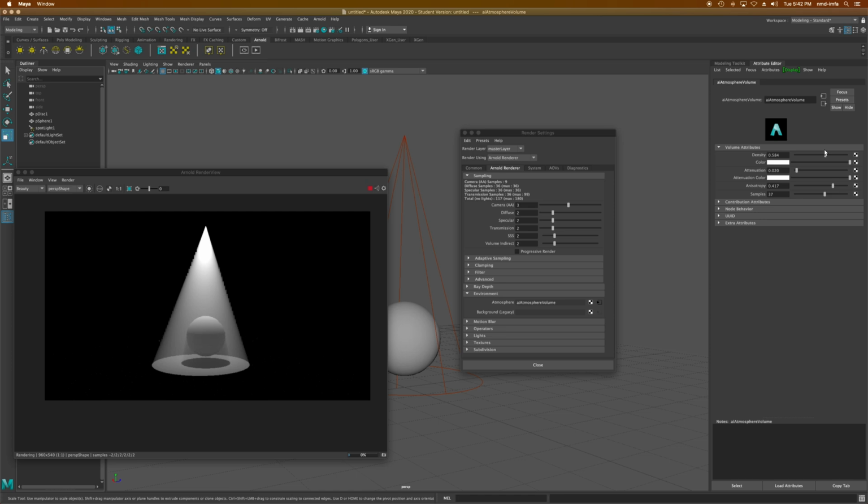Really nice to create those kind of like beams of moonlight coming in a window or anything else you want to create. So have fun with it, play around a little bit, and yeah, pretty short and sweet.